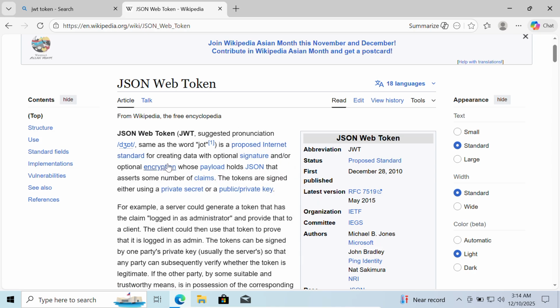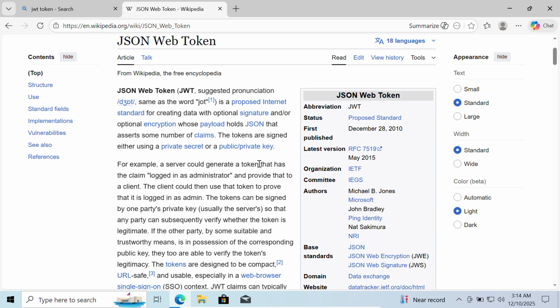Suggested pronunciation. Is a proposed internet standard for creating data with optional signature and or optional encryption, whose payload holds JSON that asserts a number of claims. I'm looking for a simpler explanation.